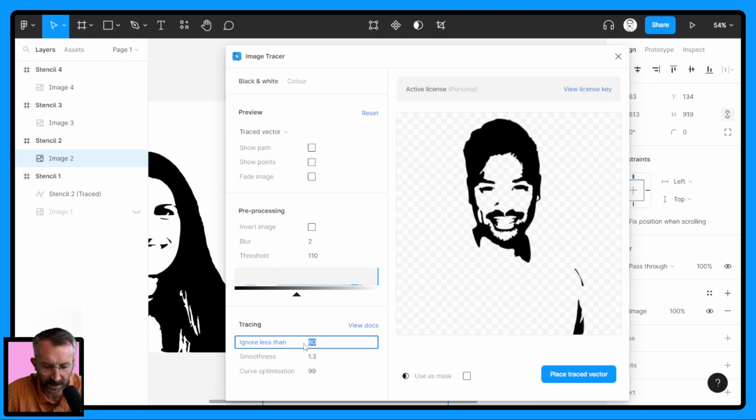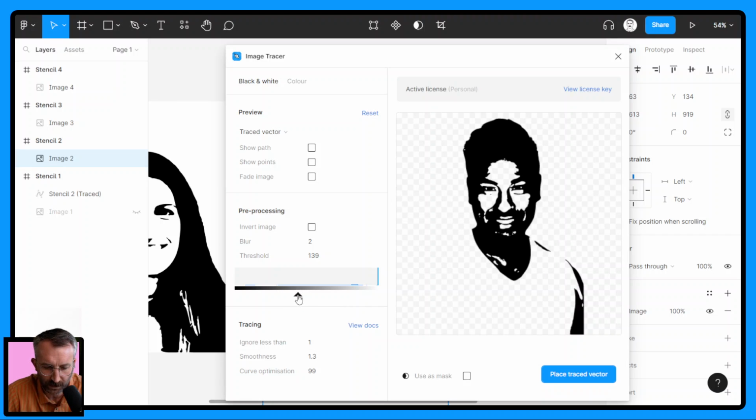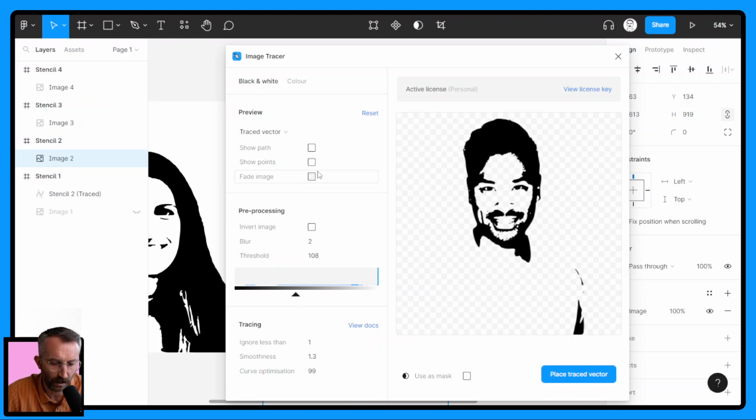I have my Ignore Less Than 80. Let's go Ignore Less Than 20. Again, just play around with this. Awesome. I like the details in the eyes. Let's go to Ignore Less Than 5. See what happens there. Okay. Cool. And maybe if I go to Ignore Less Than 1. All right. I can also play with this slider ever so slightly and get some more details in there. And I think this is going to work pretty well for what I'm trying to go for.